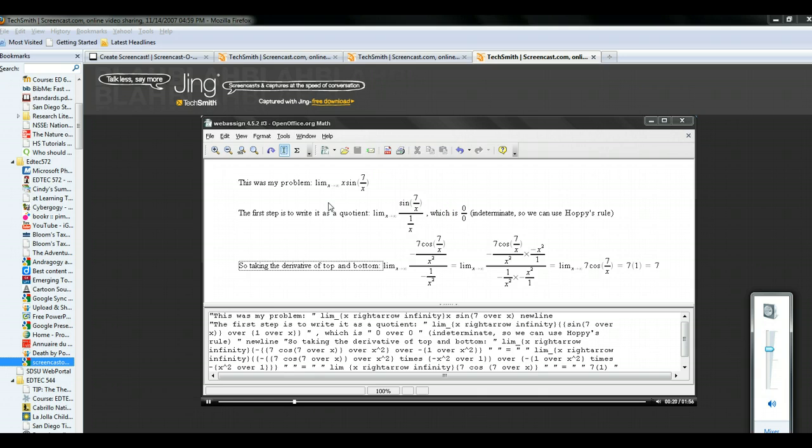My first step was to write the limit as a quotient, since L'Hopital's rule revolves around quotients. So then I ended up down here with the limit as x approaches infinity of the sine of 7 over x over 1 over x. And evaluating those limits individually, the numerator and the denominator, one at a time, we get 0 over 0, which is indeterminate, and so we can use L'Hopital's rule.